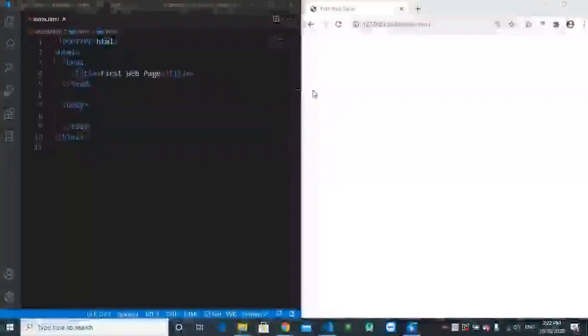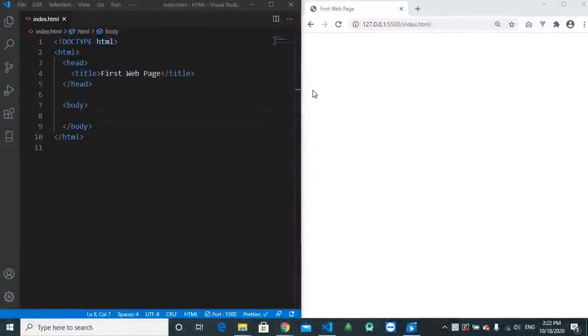Hello everyone, in today's video we're going to be talking about some additional tags and some additional elements. So let's get started. First of all, we will see how to display our text in bold style. In order to do so, we have two tags, the B tag and the strong tag. So let's check them out.